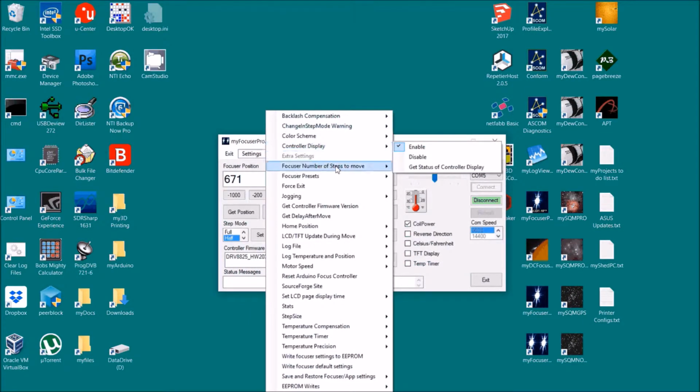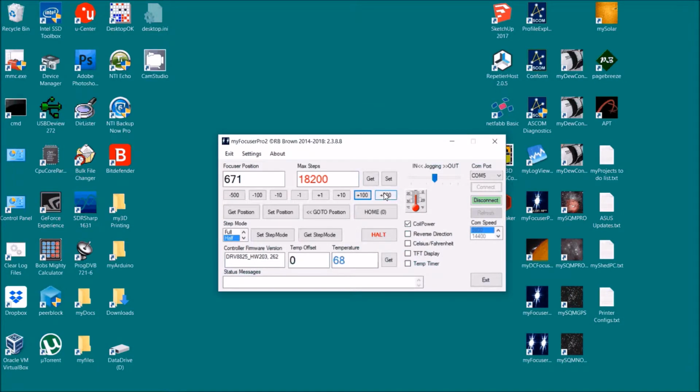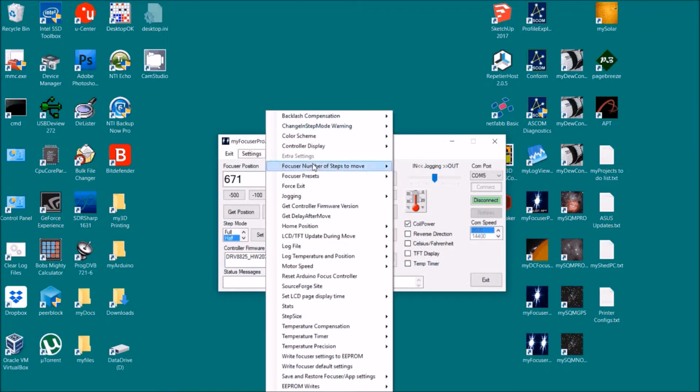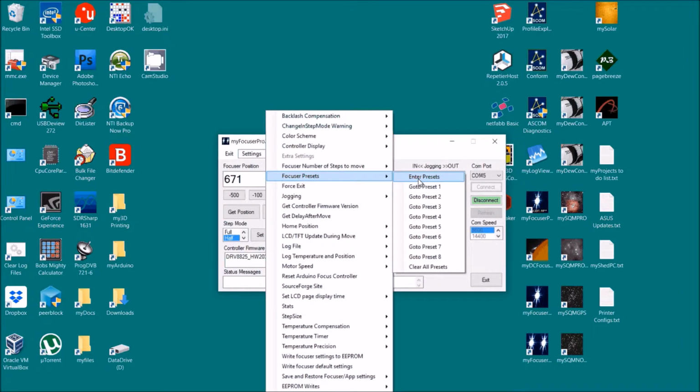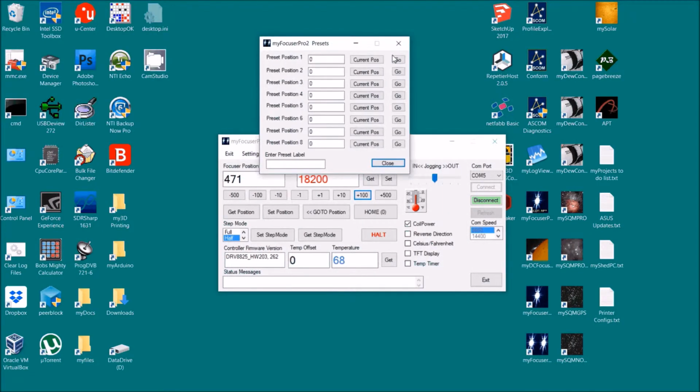And when I set it back to normal, notice these are the normal values. Focus presets. So if I go to enter presets and I use the current position for one and make number two to be 1200 and press enter. And if I know that this is, say, the focal point of my ED80, I can go ED80 in here, then click on the label and notice that it says ED80 position 1200.